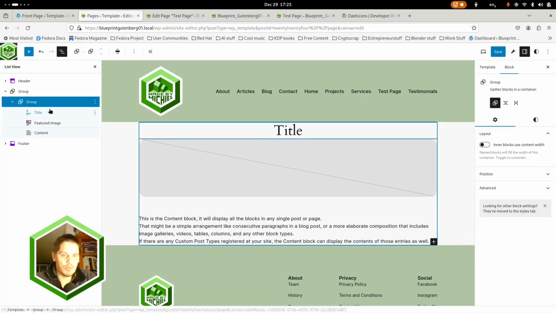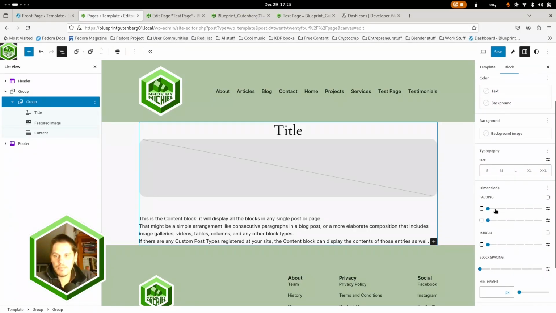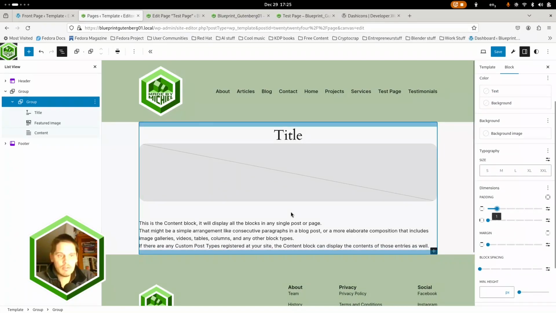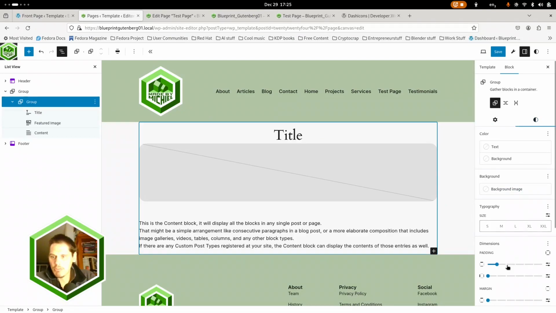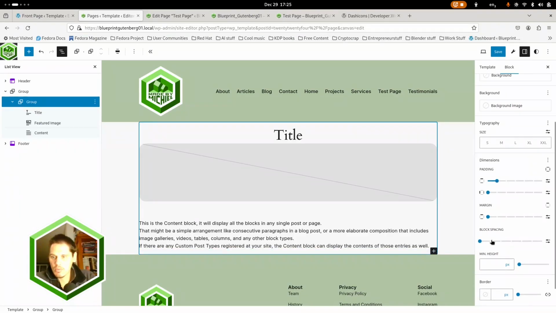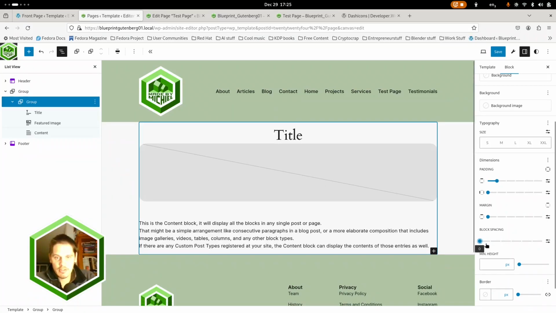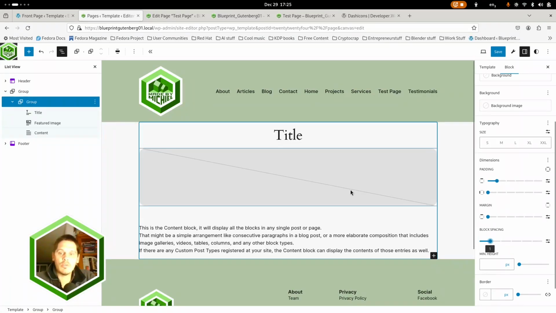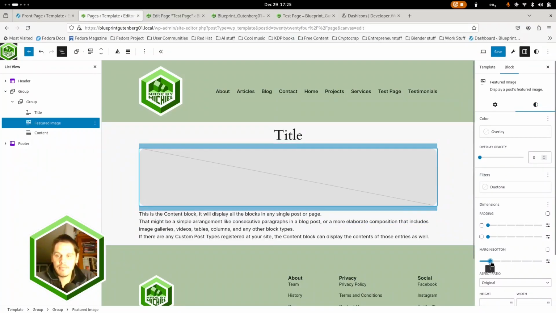And then for the group itself, we are going to put some padding in. And why is there so much space in between here? Maybe I have block spacing. Nope. But I'm sure if I set that, I get a nice... Oh no, I know what it is. I know why that is. Margin.